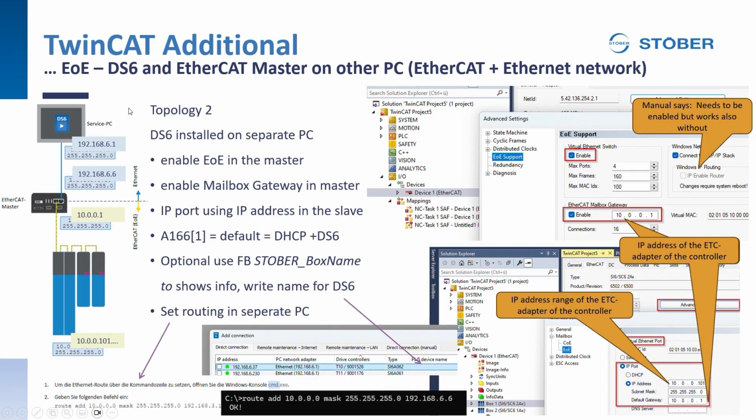In topology 2, there is a separate service PC on which the Drive Control Suite runs. We have two networks. One is the 192.168.6x network, and the other is the 10.0.0.x network within EtherCAT. On the master, the mailbox gateway is configured. You will find the same address here on the slave as well. We have assigned each slave a number by assigning it a fixed IP address. And now it's also necessary to add the route on the service PC for both networks.